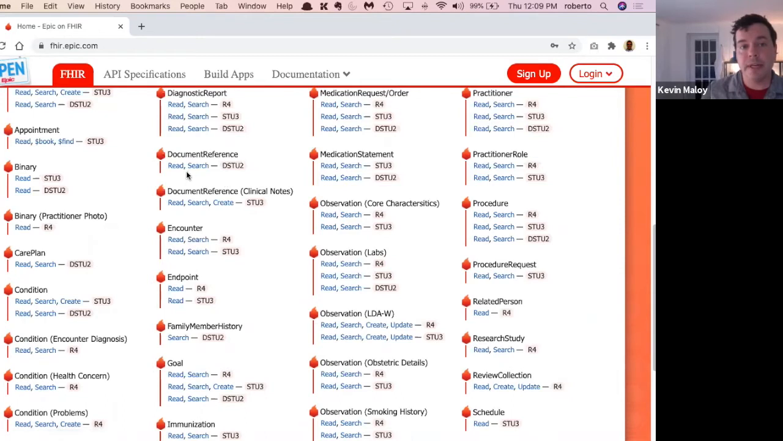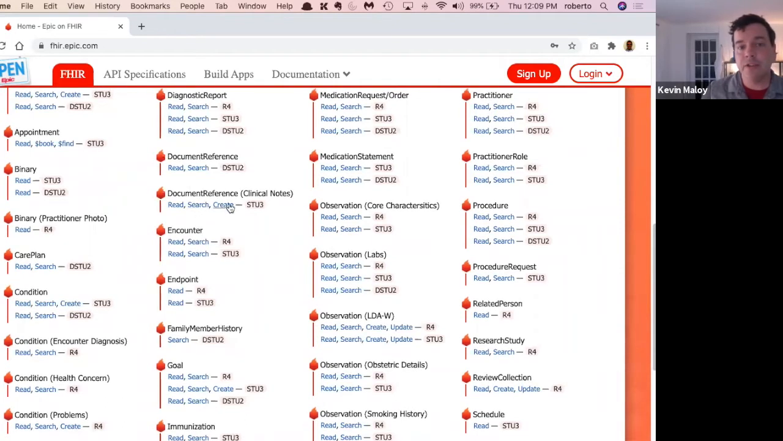Another interesting one is the ability to create clinical notes. So if you're making an app for a health system, a nurse, a doctor, someone like that, you can now use the FHIR APIs and the normal OAuth 2 and stuff that web developers already know to create clinical notes that are first-class citizens in an electronic health record.